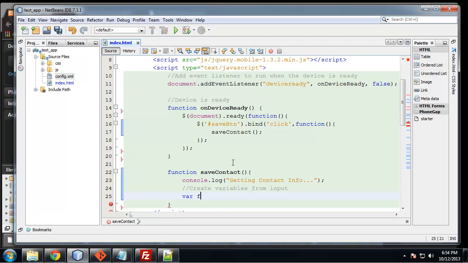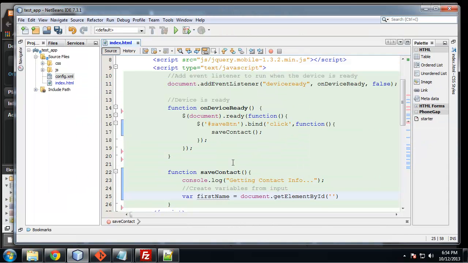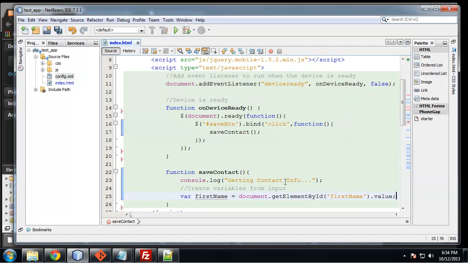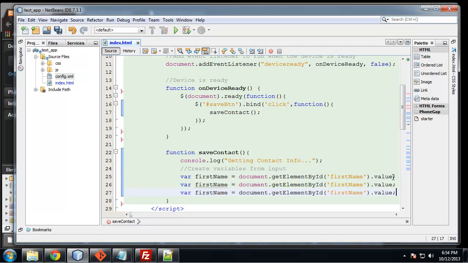So first we have the variable first name, and that's going to be equal to document.getElementById first name, and we need to have a dot value if we want the actual text that's typed in that field. Okay, so we're going to copy this, and we need to do this for all of our fields.